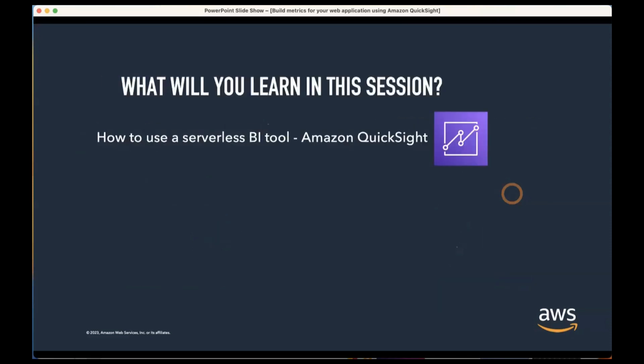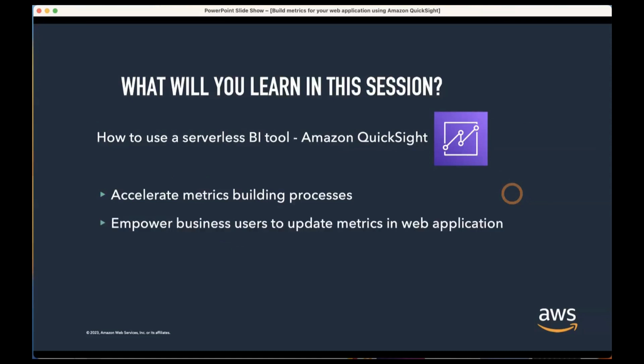So to solve this challenge, that's why we are introducing QuickSight in this learning series. This is a serverless BI tool. With QuickSight, you can accelerate the metrics building process, and you can empower business users to update the metrics in a web application. And we have different options available to show metrics in the web application. Instead of the dashboard, instead of the PDF, we have some other options.